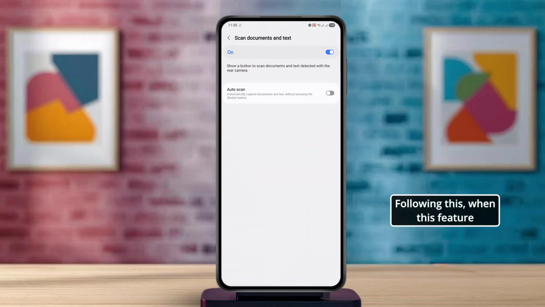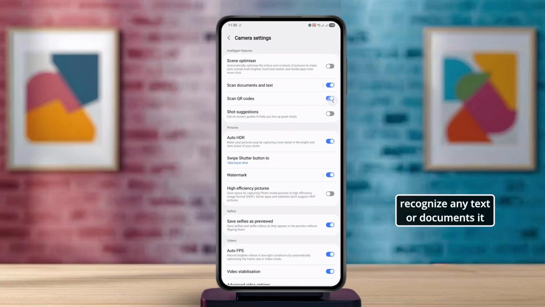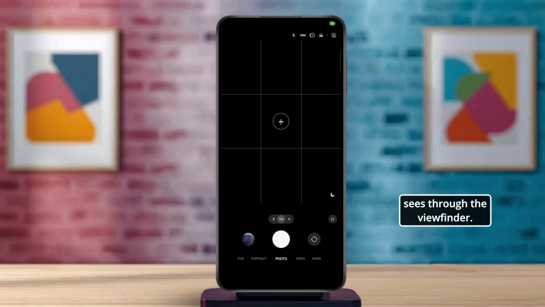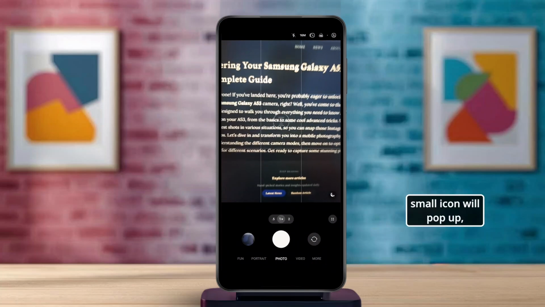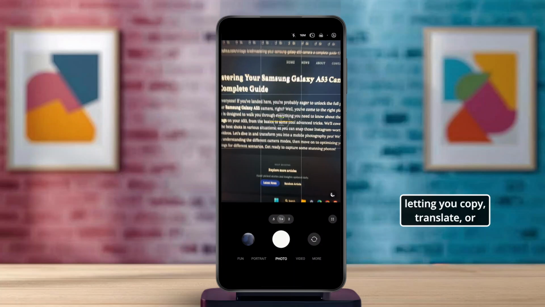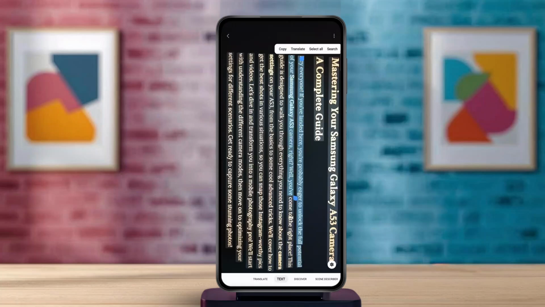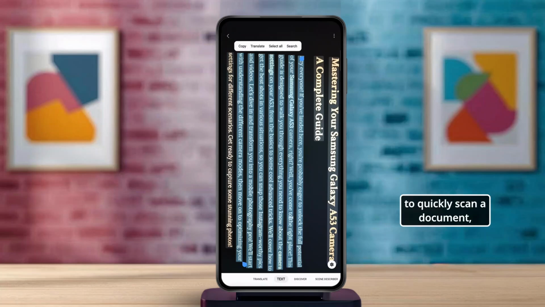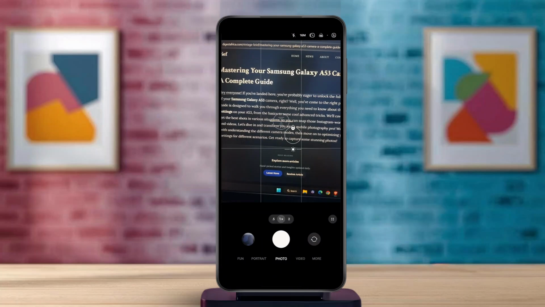Following this, when this feature is enabled, your camera will automatically detect and recognize any text or documents it sees through the viewfinder. So whenever you point your camera at something with text on it, a small icon will pop up, letting you copy, translate, or interact with that text directly without taking a photo. Once done, it's a really handy feature if you ever need to quickly scan a document, read a sign, or copy text from the real world straight to your clipboard.